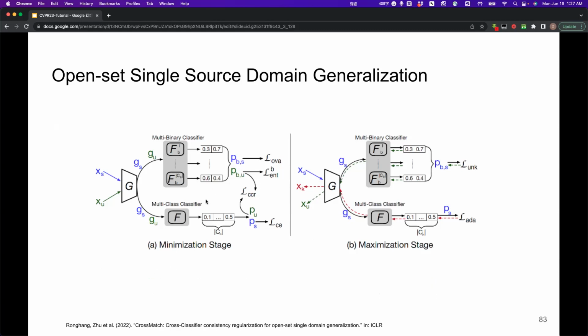So in this work, our framework will have two stages. The first stage is the maximization stage. At first we also borrowed the idea from existing single domain generalization that we can generate some dataset X subscript K to enrich the diversity of the source domain, and then we can also generate some exogenous dataset X subscript U to mimic the unseen classes.